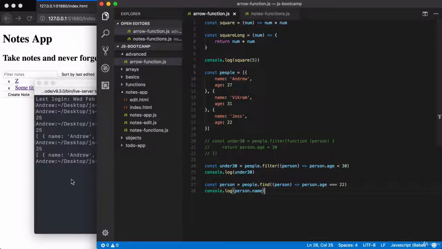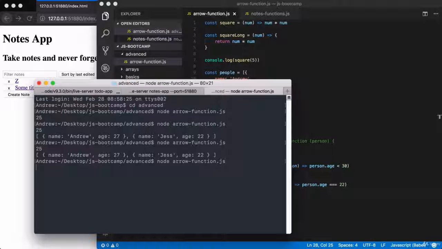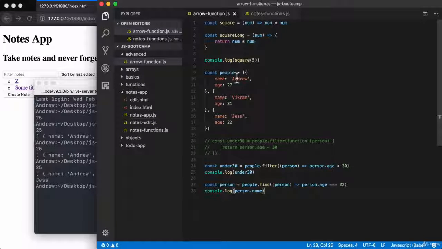If I go ahead and actually save this file and rerun things, what do we get? We get Jess printing, which is indeed correct. She is the first person in the array with an age of 22. So there we have it, a little bit about arrow functions. We're going to be using them throughout the course, and we're going to be using them with this shorthand syntax when we can. Now, I have a bit more to say about arrow functions.